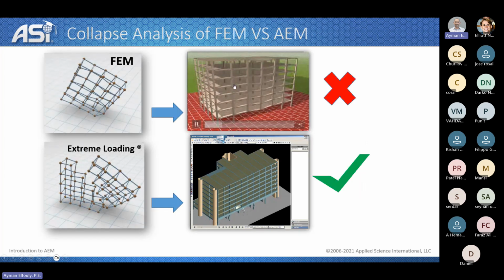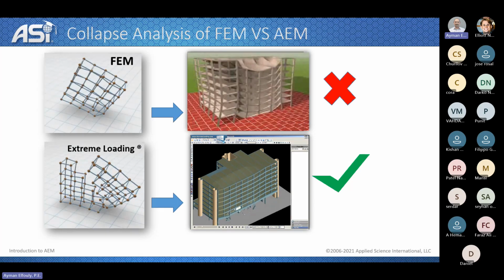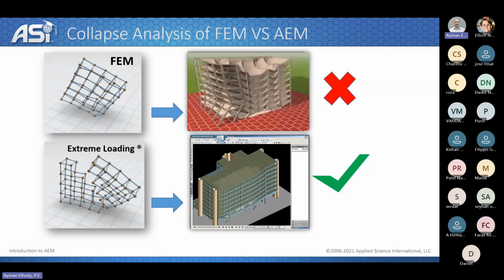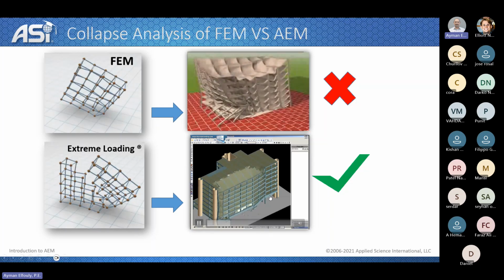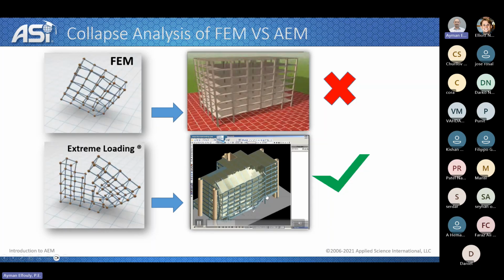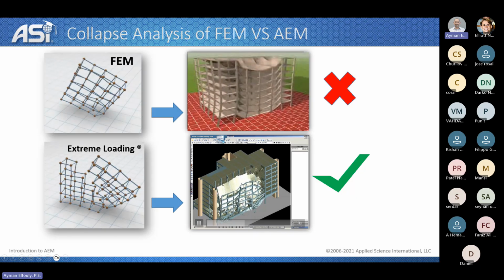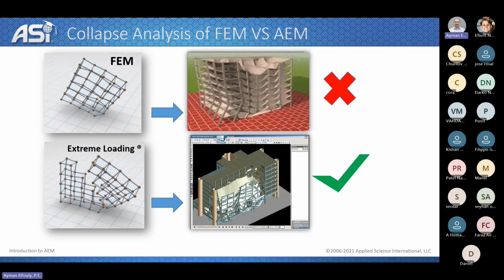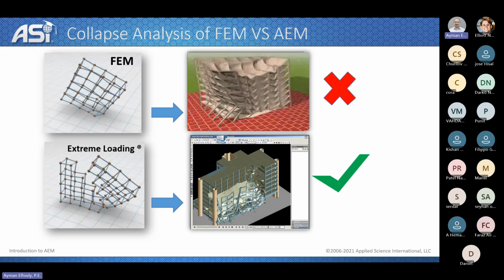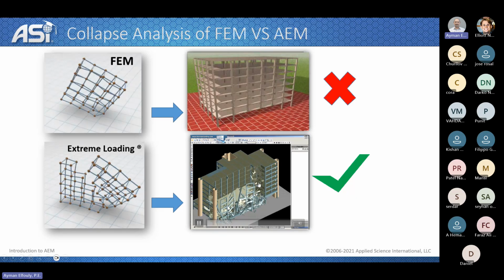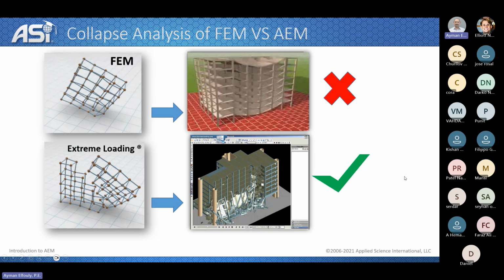Finally, this is what you get if you are doing FEM, where you are trying to do collapse analysis for a structure. And this is what you get from the applied element method, or from ELS software, when we do a collapse analysis, where you can visually see debris and the collision between those debris.